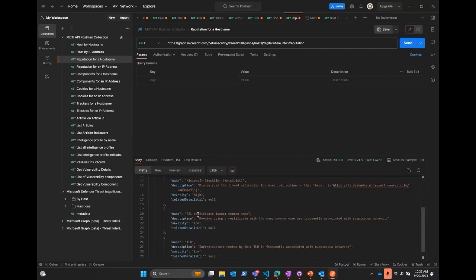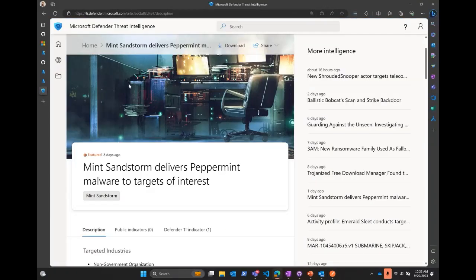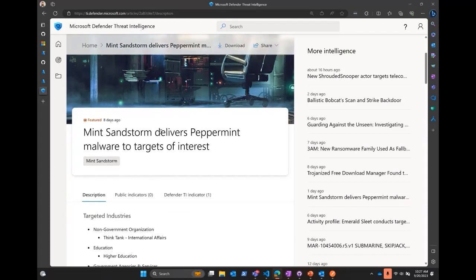So if you were running this playbook and your analyst wanted to get more information, they can actually click on that link. And once they do that, you would come up into the Microsoft TI Defender portal, or you can actually come into the M365 Defender portal and start to review the article. In this case here, that's the article that I just clicked on for Mint Sandstorm, Sandstorm being out of Iran.